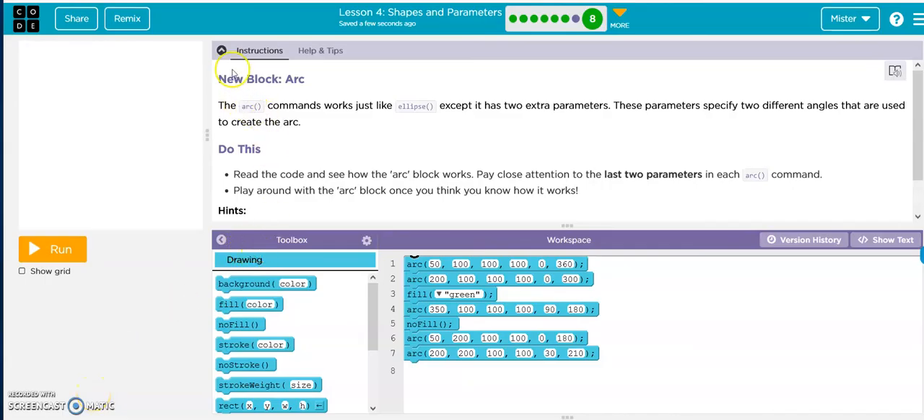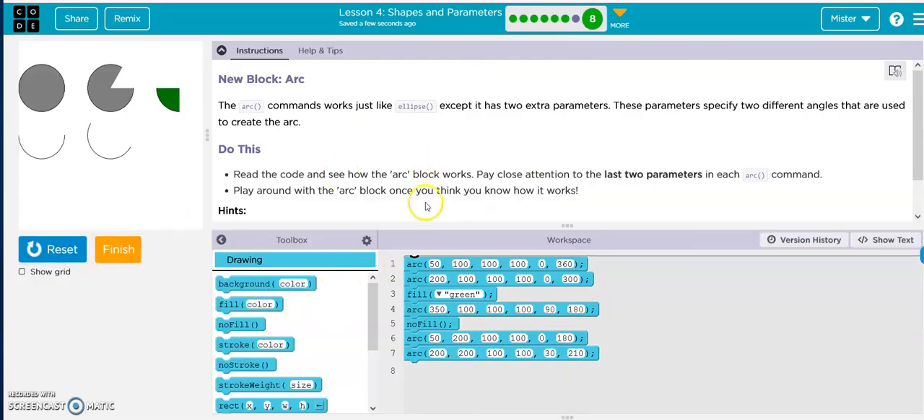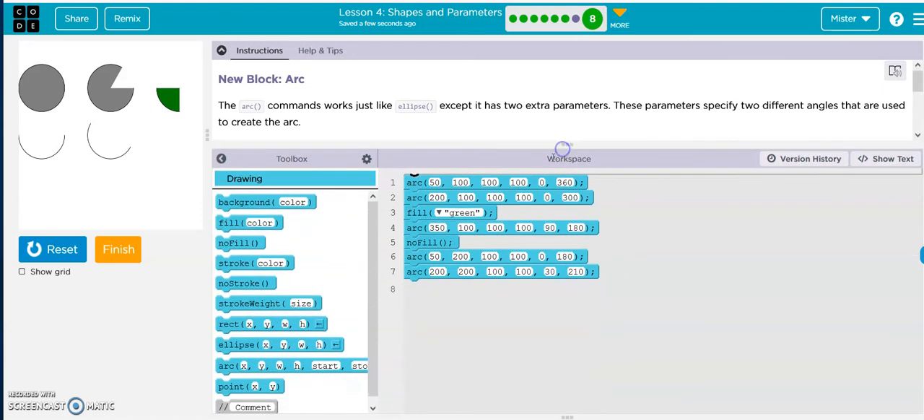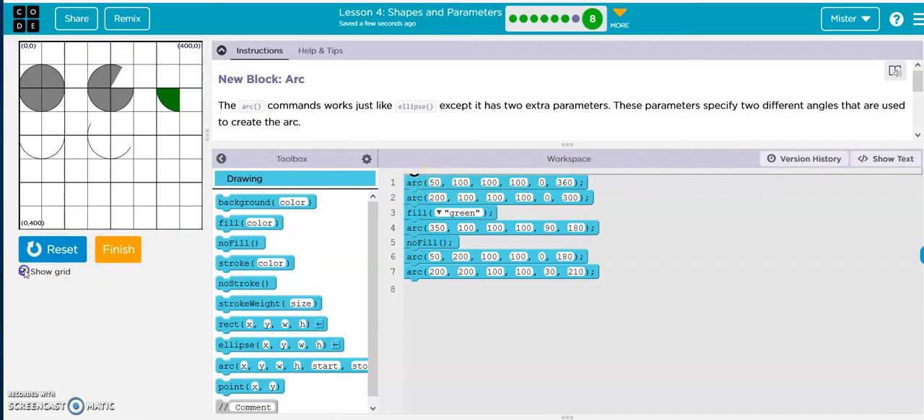Okay, new block, arc. It's just like an ellipse, but it has two other parameters. So let's run it and check it out. Alright, arc 1, location 50, 100. So over 50, down 50, 100. So the arc starts here.